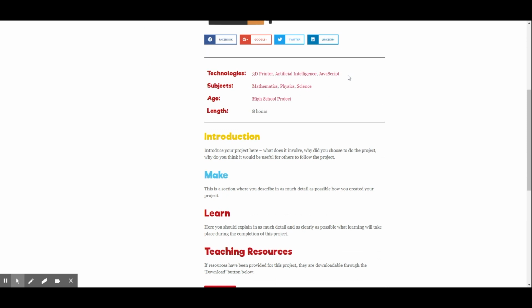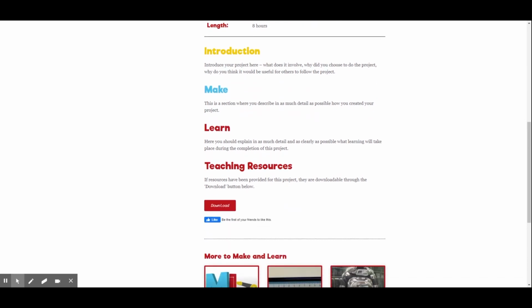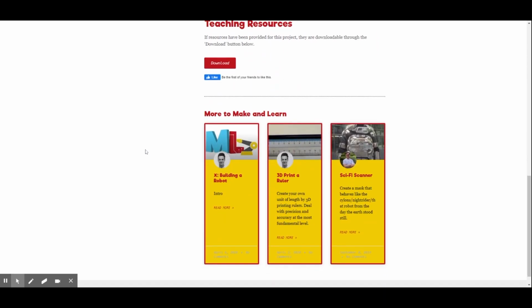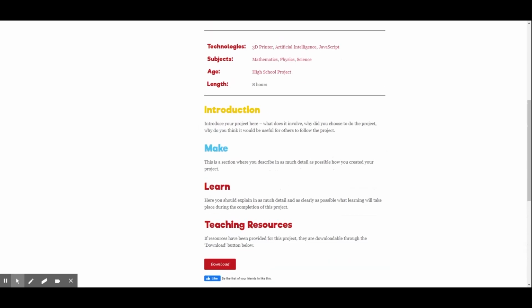It lists the technologies that we've submitted, including JavaScript, which we created. You've got your subjects there, the age is there, the length, and then it's populated your introduction, your maker section, learner section, and there's that download button for the resource, that PDF that you uploaded. And then underneath, it's got more to make and learn, which actually will show any other related projects. So these will be related either because it's by the same author. You can see two of these are by Richard Feynman as well, or it's physics as well. It's a science project. So there's a few related projects at the bottom there.